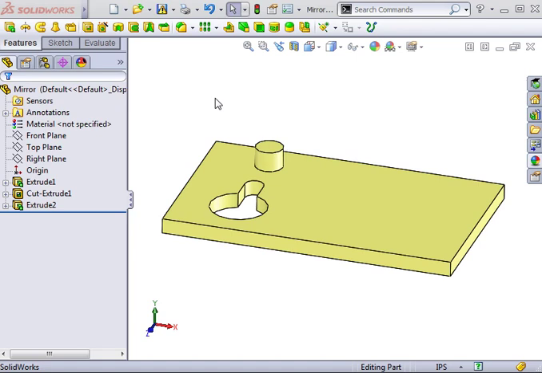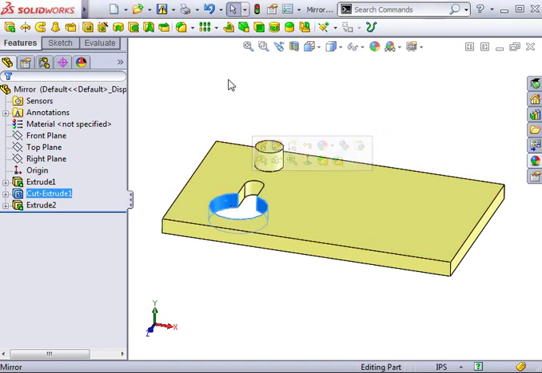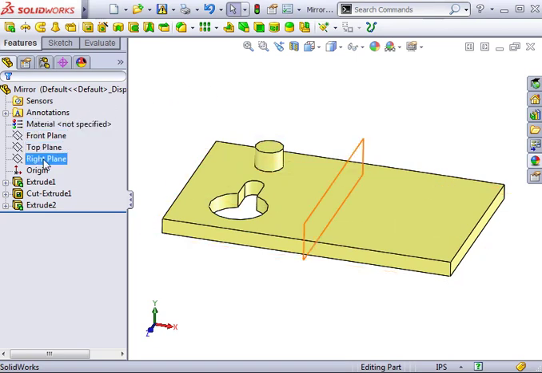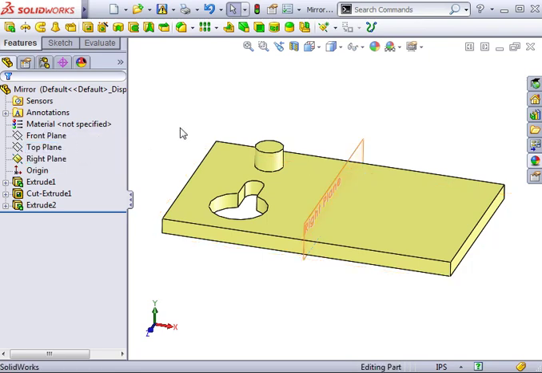When we talk about features, we're talking about 3D geometry, like this cutout here. In order to mirror 3D geometry, we need to have a plane, or a flat face to use as a reference. In this case, if I show the right plane, you can see it passes through the center of this part. I'll be using this plane to mirror the cutout.